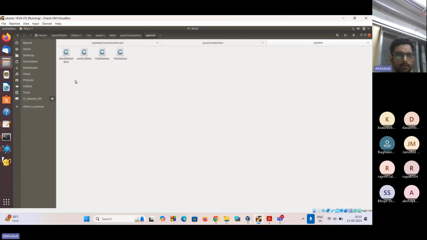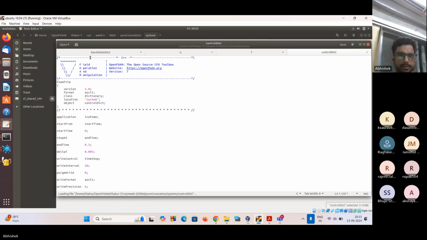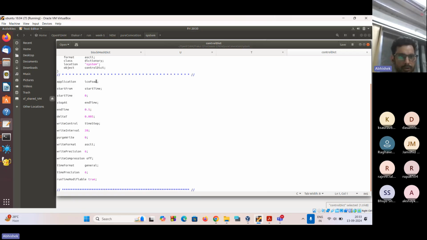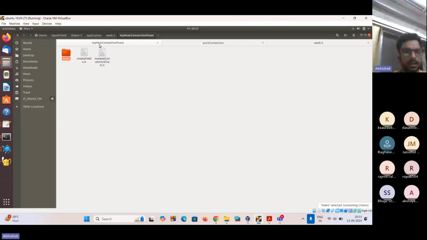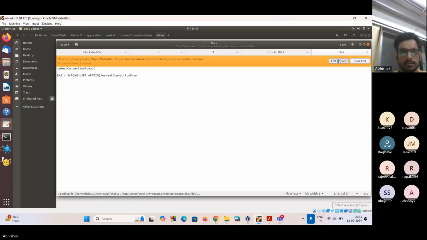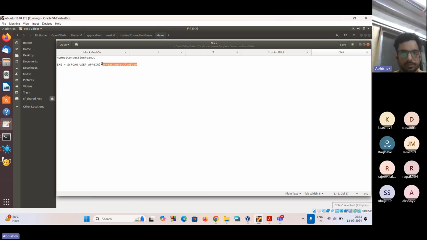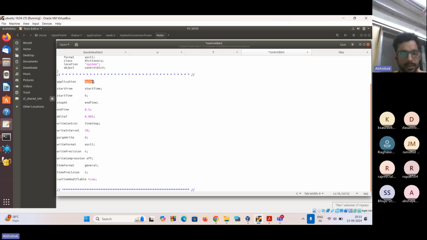So now the system folder. If you go to the system folder, we have controlDict. In controlDict, what you have to do is change the application to what was the name? My convection form. If you are forgetting the name, you can always go here and look for the name. The name is myHeatConvectionFoam. All right, so you do changes here.